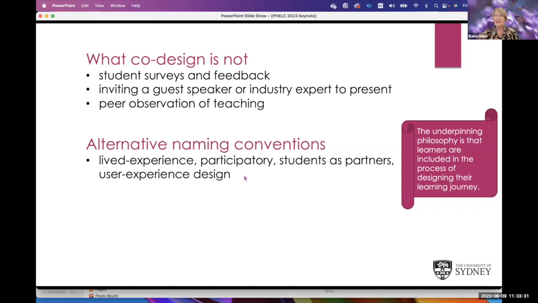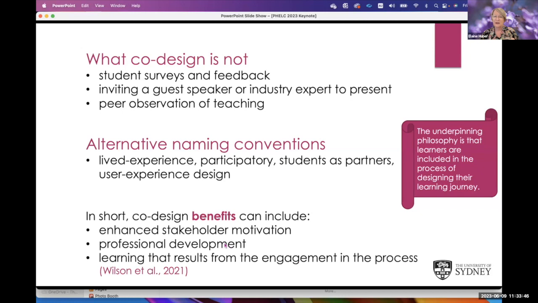And so, of course, this means it has to be iterative, because we're not just asking different people to give us feedback and then we design it and then we deliver it and then ask them for feedback at the end. It is a participative and an iterative process. So basically, in short, benefits of co-design, which again is, I think, similar to network teaching, is, you can really build motivation, you can build learning, so the people who are involved in this network or in this co-design process, they can learn and they can grow. And you can learn from them as well. So it's even professional development for yourself.